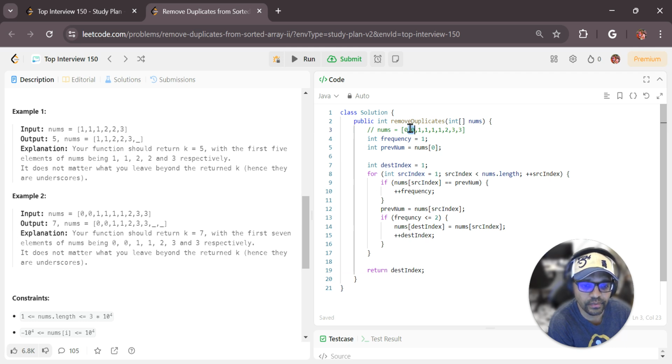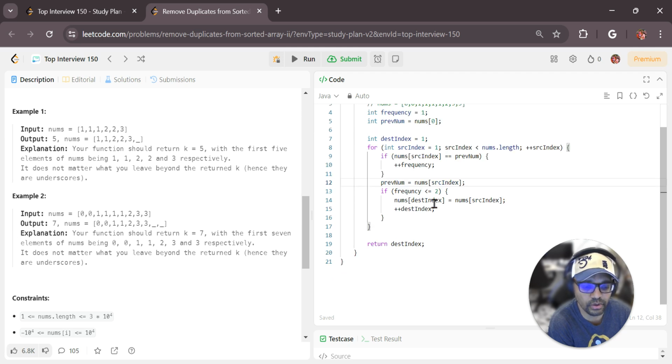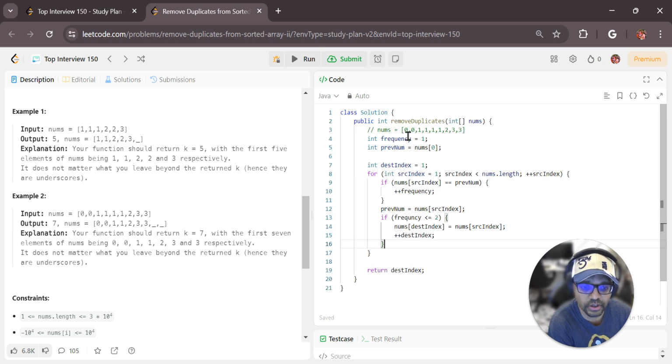If the number at the source index is same as prev num, it is, so we'll increment the frequency. Frequency started with 1, so frequency becomes 2. Then prev num equal to the current num, which will still stay 0. 0 is overwritten by 0. Since frequency is less than or equal to 2, we copy to the destination index and we increment the destination index. Now destination index has moved forward and source index has also moved forward because of the for loop.